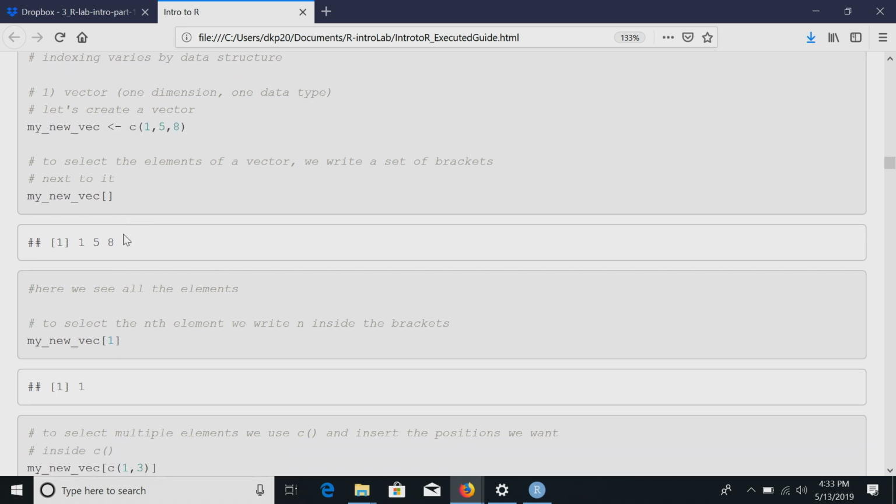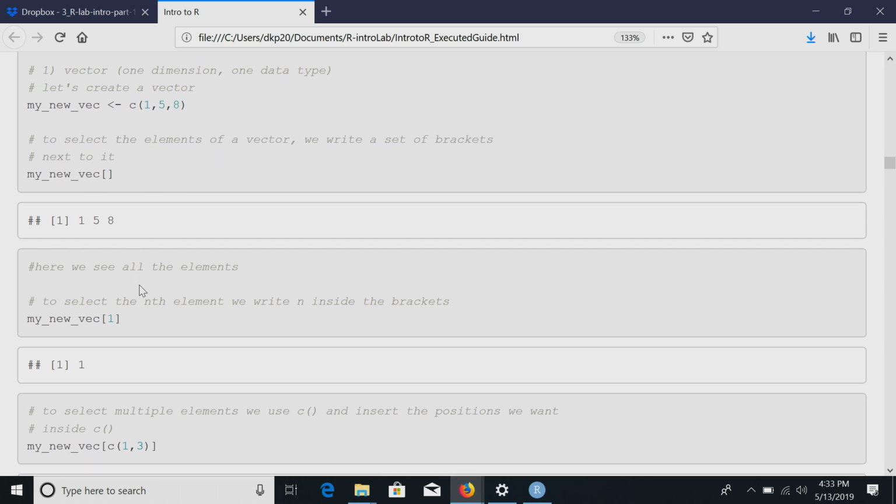Because it's only one dimension, we are just going to have one set of brackets. If we write one set of brackets right next to my new vec and run this piece of code, we are going to see all of the elements that we have: 1, 5, and 8. This empty bracket is going to give us all of the elements.